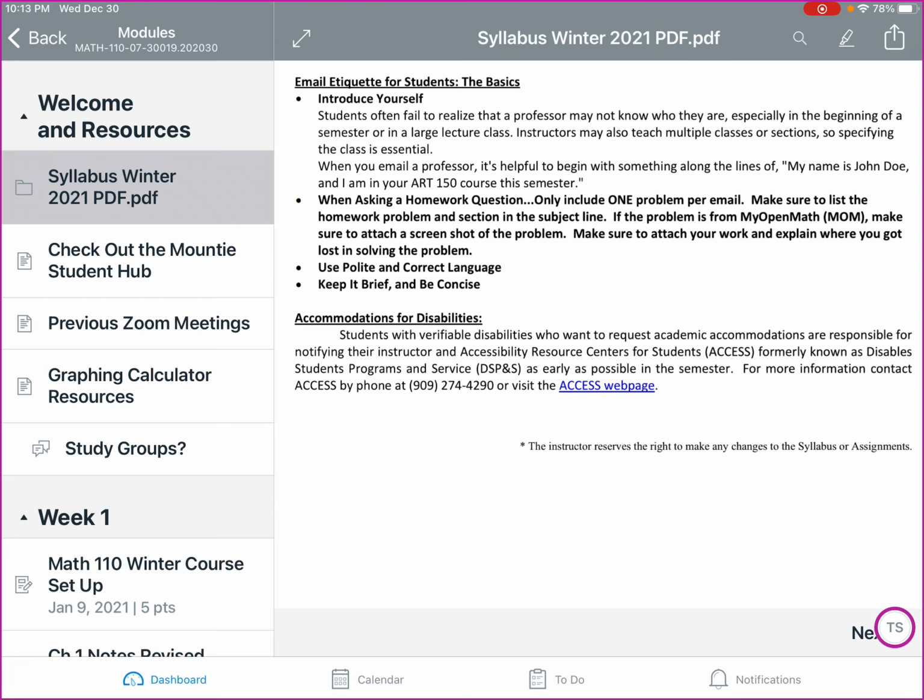The best thing to do is attach a screenshot of the MyOpenMath problem that you're stuck with, or the question from the notes, and that way it makes it easier for me to answer the question clearly. Make sure to use polite, correct language, and keep it brief and concise. Make sure you put your question in there. Don't just say, I have no idea what to do. Make sure to state, I tried this and this isn't working.